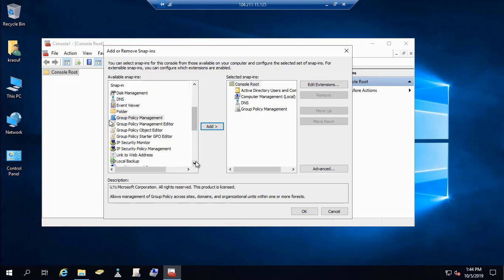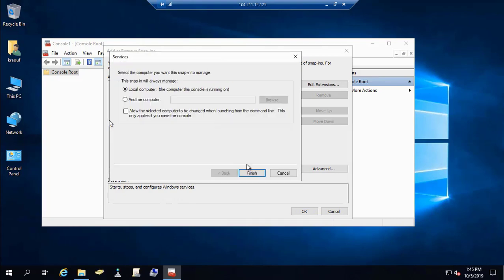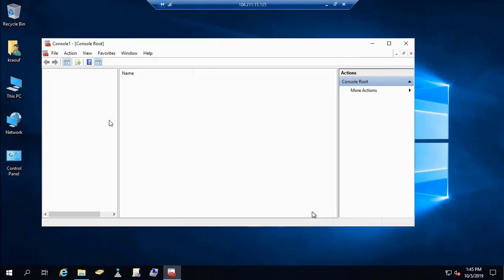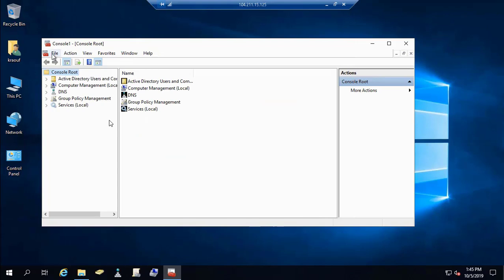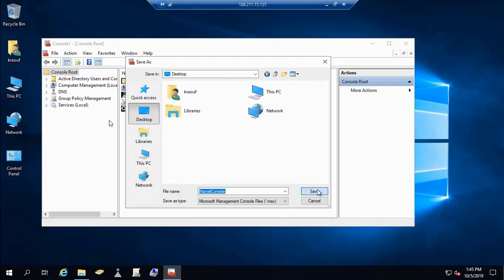Okay, we will add the services. If there are any services not running, I also need this to be in the same console. And then if later we add the DHCP, we will add this DHCP to this console as well. Then we will save or give this console a name and put it on the desktop. So we name it Marvel Console, and then we leave it on the desktop.